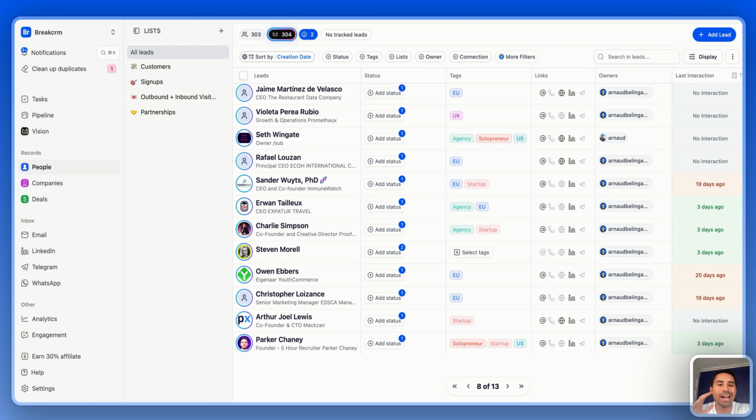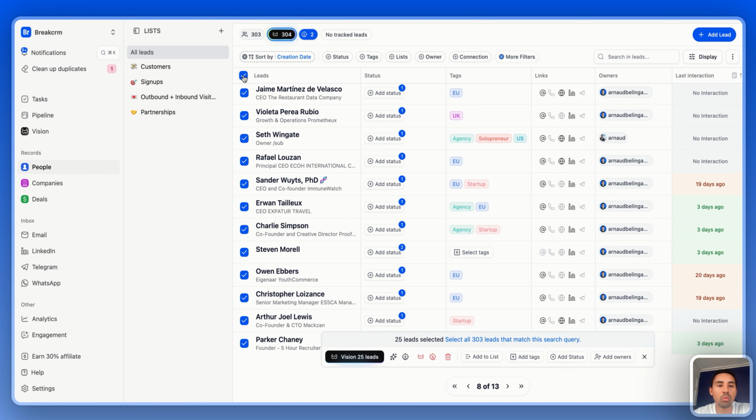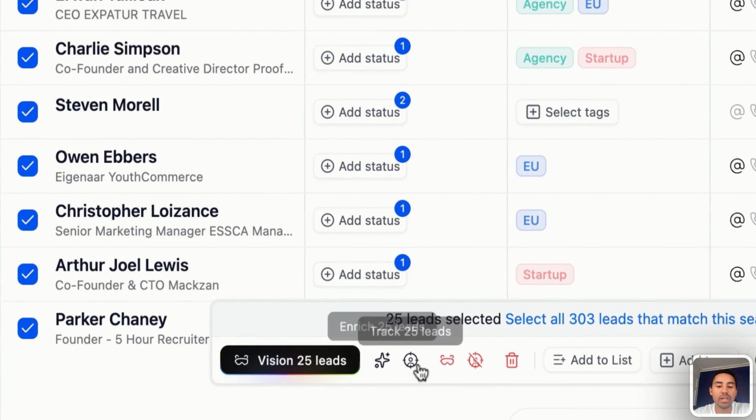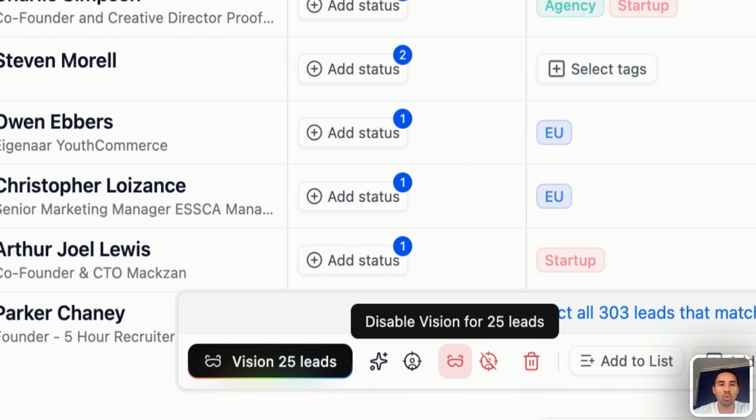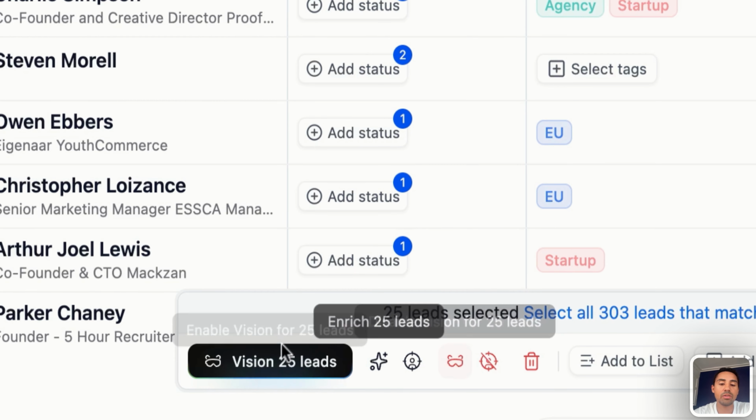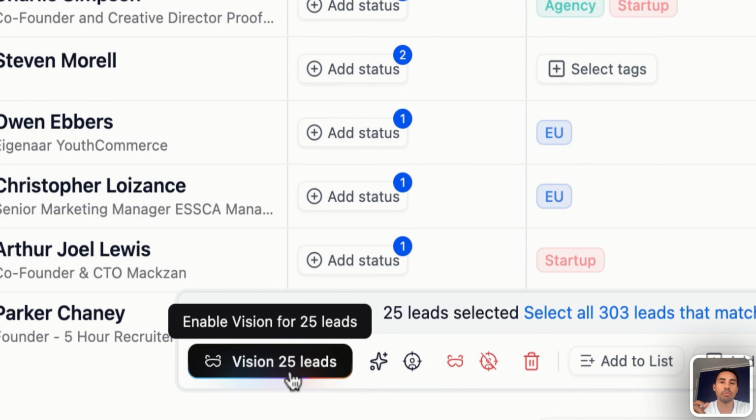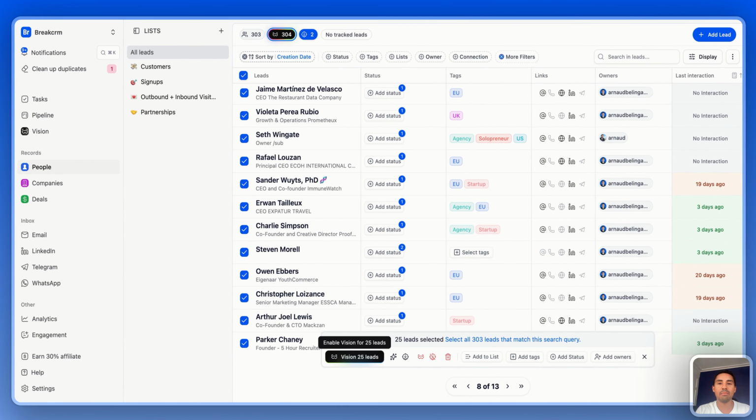If you need more AI leads, you basically have two solutions. The first solution is to upgrade so that you can have more AI leads. The second solution is that you can select one or multiple leads inside Breakcold and disable Vision on them, so you can disable AI if they're not super active, and you can have new leads as AI leads. So basically, if you have very active leads, you should have them as AI leads, and the ones that you will not touch for maybe a year or that are not a good fit for you, but you still want them in the CRM, you just deactivate the AI.